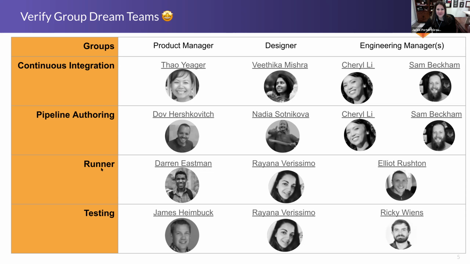For runner, we have Darren and Hyana partnering closely together to ensure our users and design experience is high quality, and Elliot championing our engineering management experience. And then on the testing front, we have James Heimbuck leading the product management design and product management vision, and Hyana leading our design experience, with Ricky leading our engineering team forward. If you ever want to meet with any of these people, just schedule a coffee chat with them. Everyone's super friendly and really interested in connecting with you.